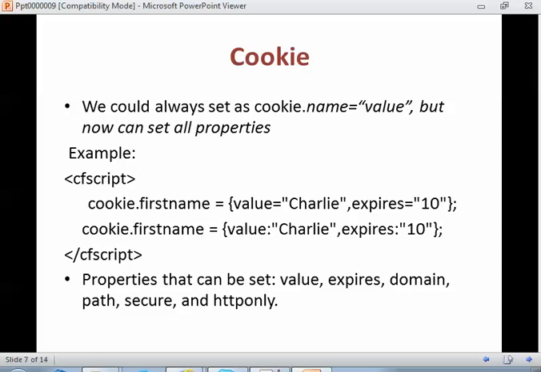Then cookie. Previously in CF9 we could use the variable scope as cookie dot variable name, then the value, and that variable is in cookie scope. But in CF cookie we have different attributes like value, expires, domain, and we can give the path, everything. In CF9 we don't have that option inside CF script. That has been introduced in CF10.